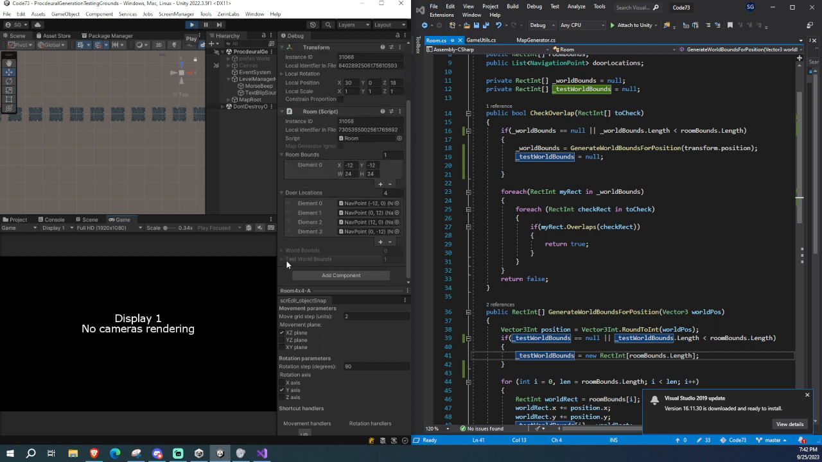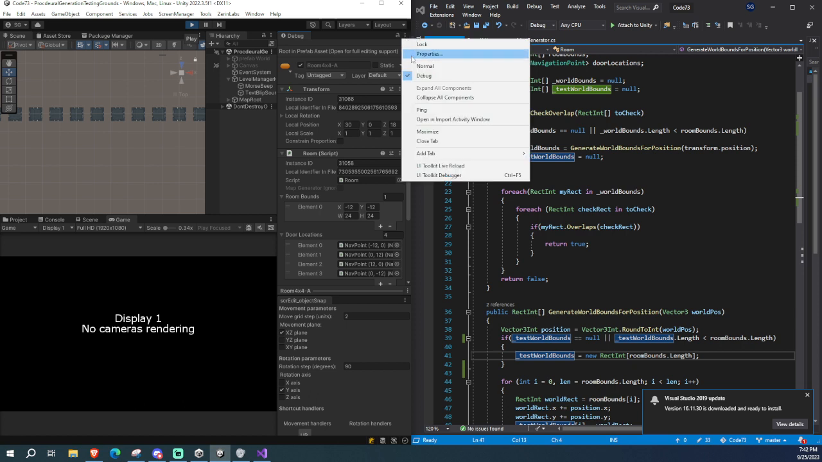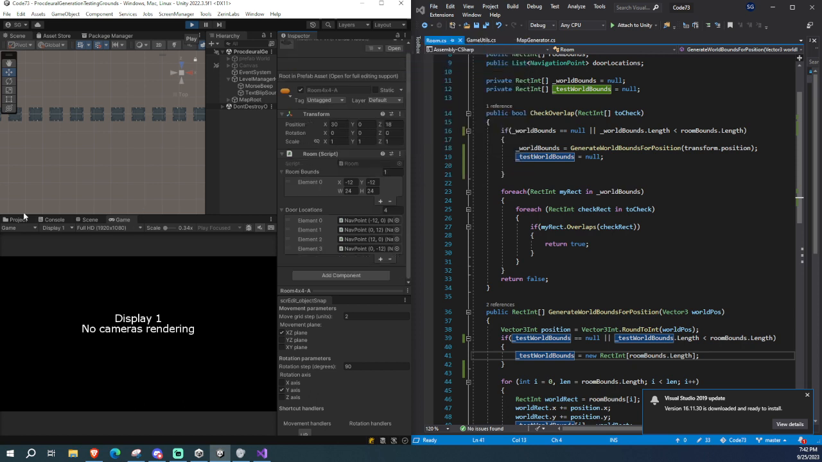This just world bound has a value, but world bound doesn't. Yeah, I guess because world bounds never gets called check overlap yet, whereas I do call this on the prefab. Weird that the prefab has this. I guess it does make sense though, because I'm actually calling things on it.